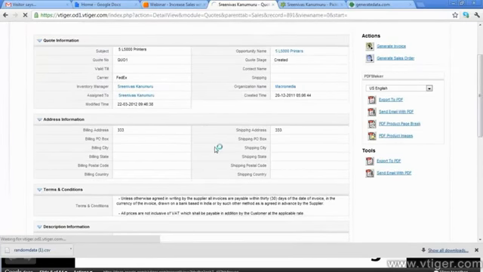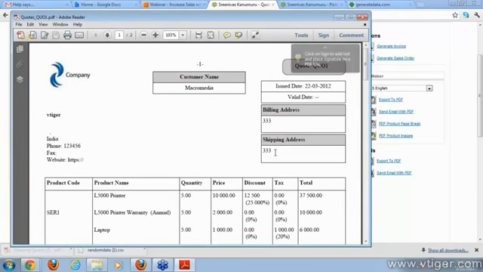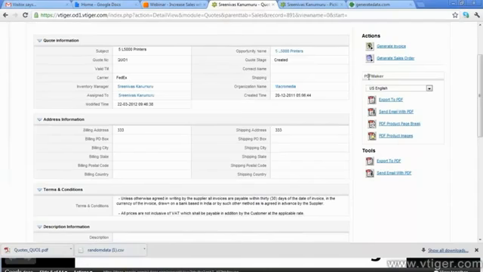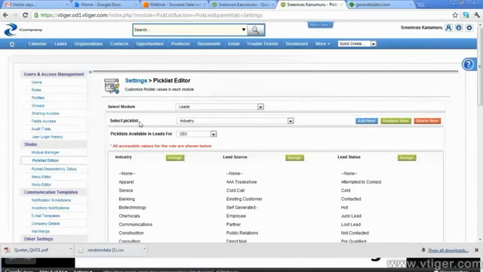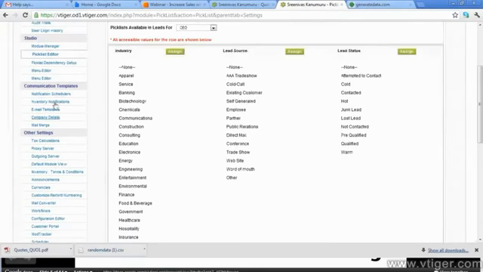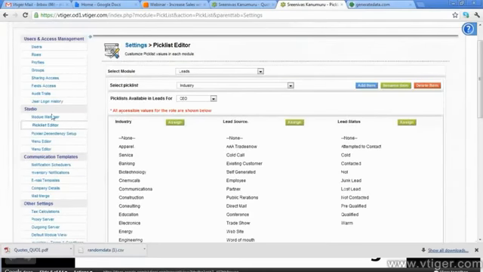Let's look at how the PDF file is. And if you want to modify the layout of this PDF file, there is an extension called PDF Maker, which you can install from the module manager here. So let me go to CRM settings and module manager.